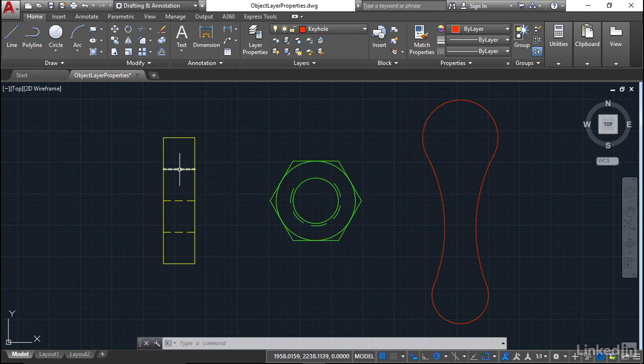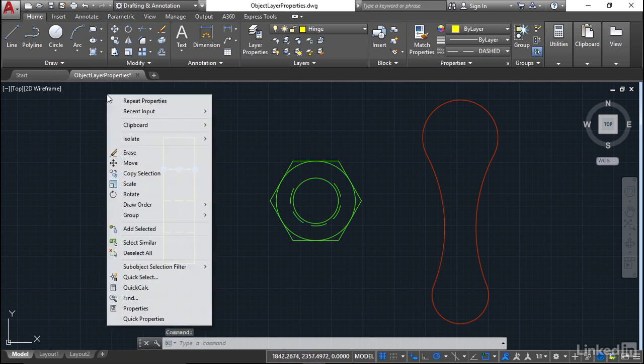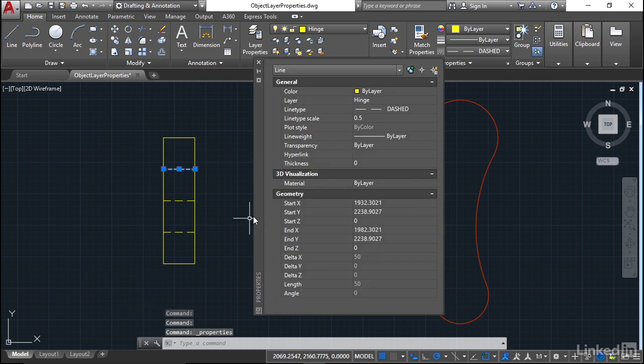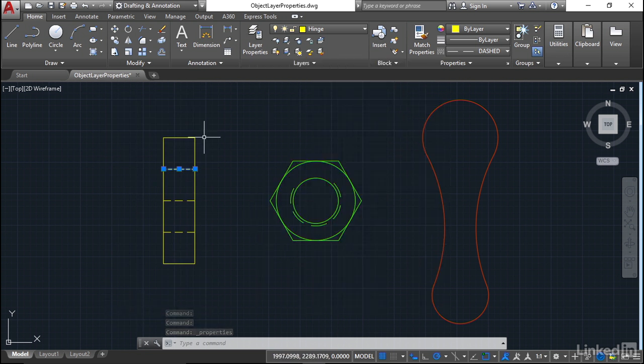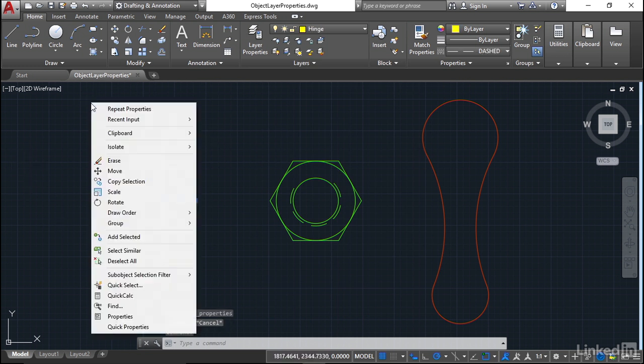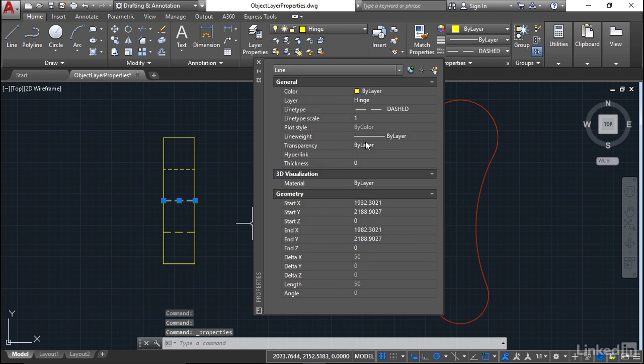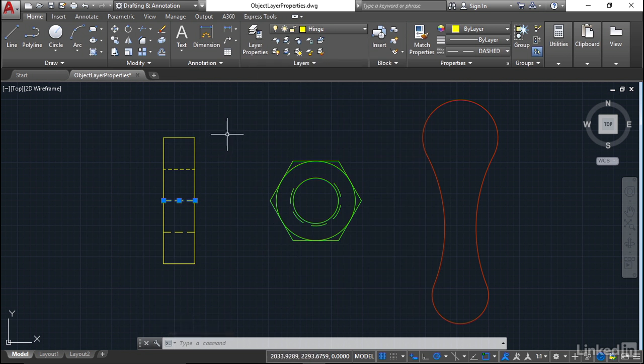So if I go to this one here now and I right click and I go to properties, you'll see that that's at 0.5. If I close the properties palette, hit escape, revisit the next line down, and then right click and go to properties again, you'll see that that is still set to 1. So it is an individual line type scale per object in this case, not a global LT scale change where you just type LT scale and change it globally within the drawing.